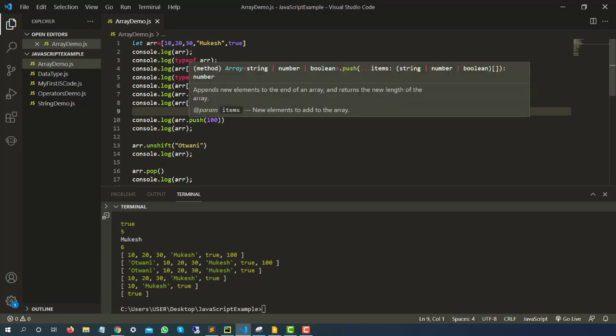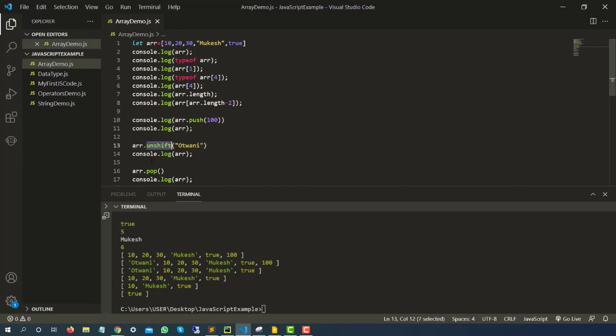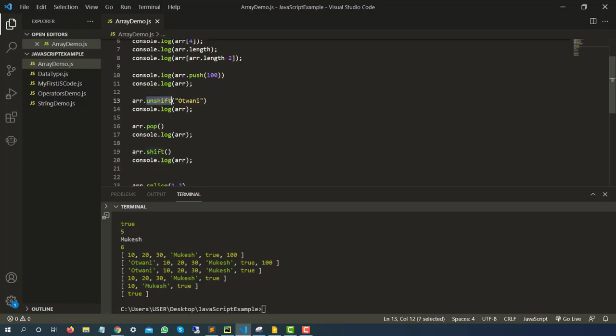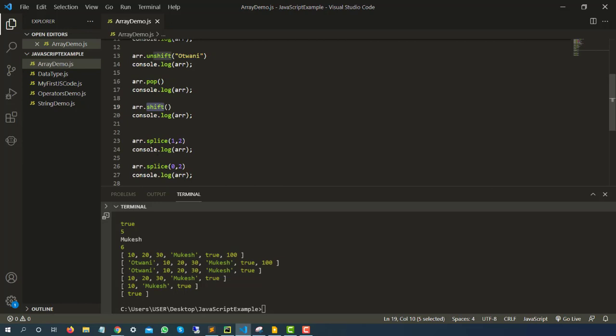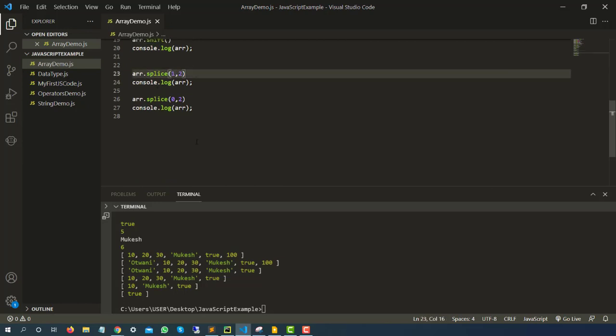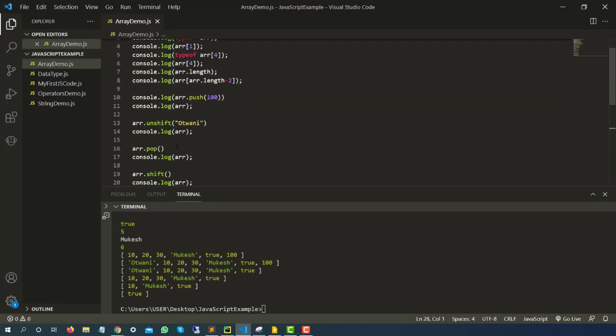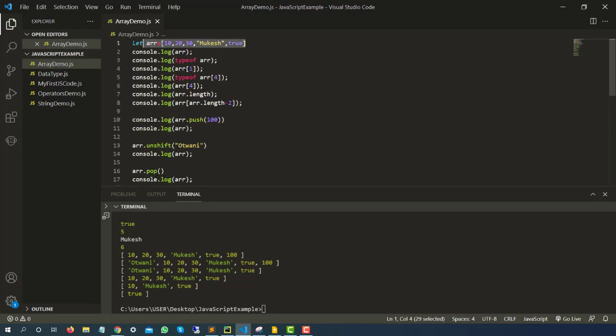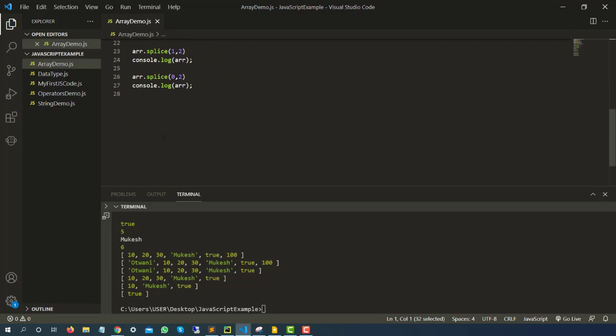Similarly, you can use push. Push will add at the last. Unshift will add at the beginning. Pop will remove from the last. Shift will remove from the beginning. Splice depends on which index you are giving and how many values you want to delete. Now, can we add another array inside this array? Answer is yes. So one array can have another array as well.